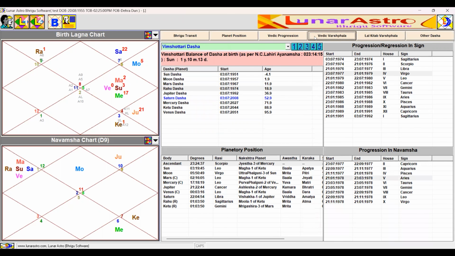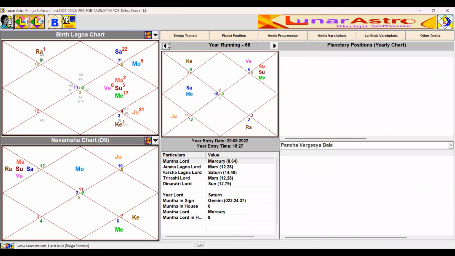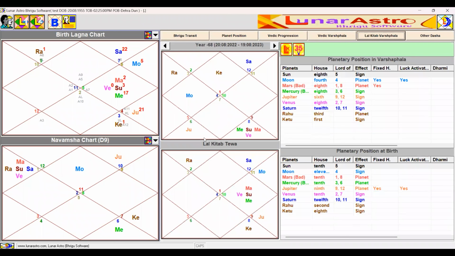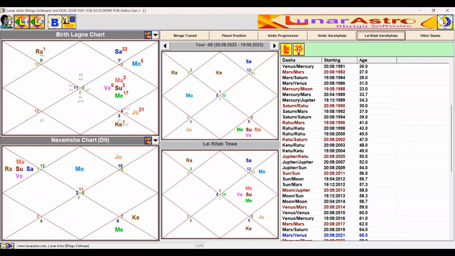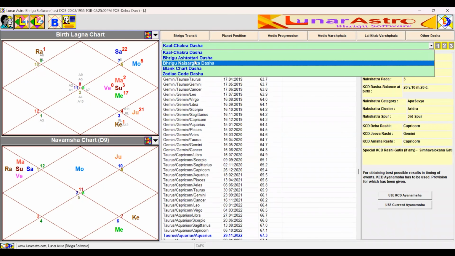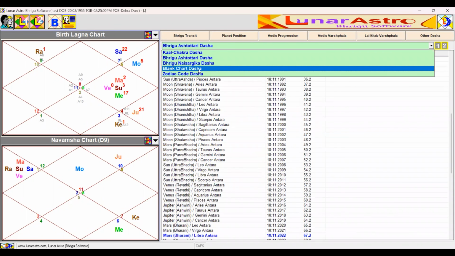Then we have the Tajik chart, and you can refer to the Tajik chart and change the years by clicking on the left or right arrow. After that, we have the Lal Kitab Varshphal, which includes the Lal Kitab Teva, and the 35-year cycle is given as well. Then in the other dashas, we have the Kaal Chakra Dasha, Bhrigu Ashottari Dasha, Bhrigu Naisargik Dasha, Blank Chart Dasha, and the Zodiac Code Dasha.